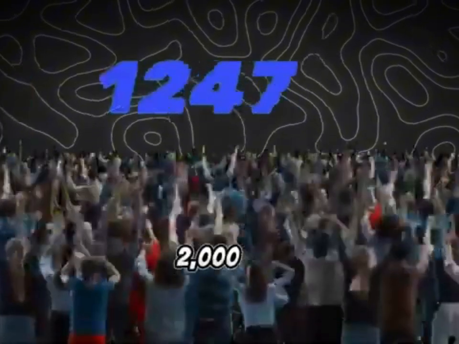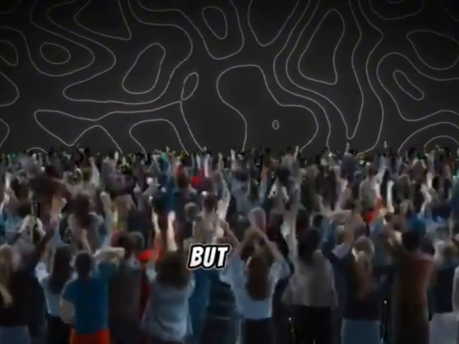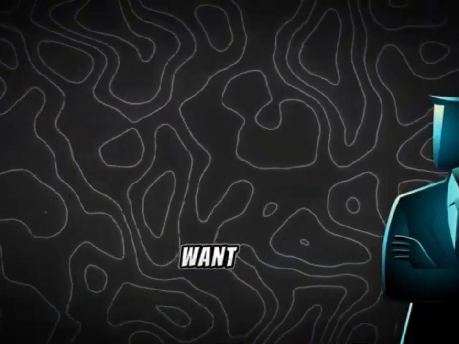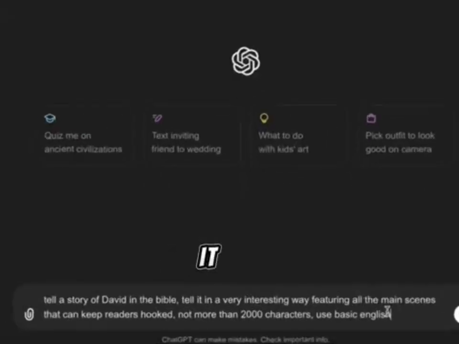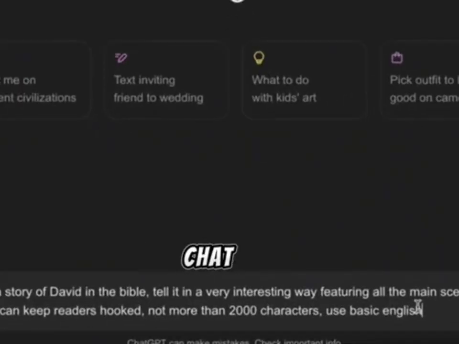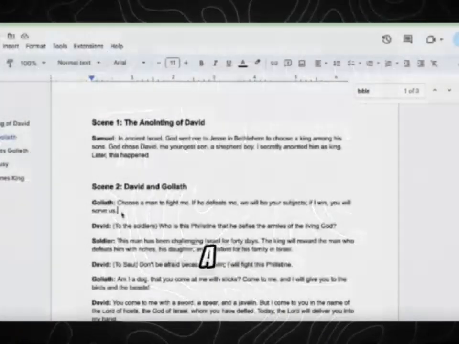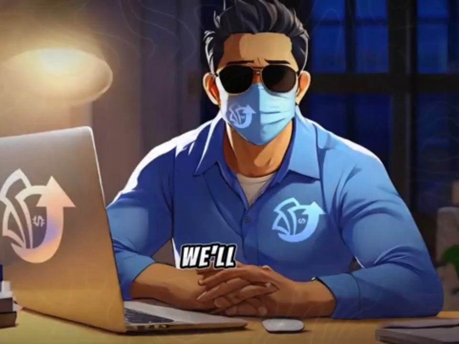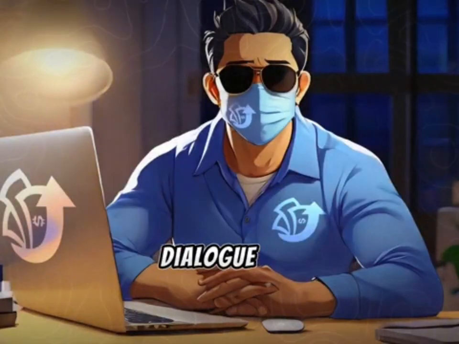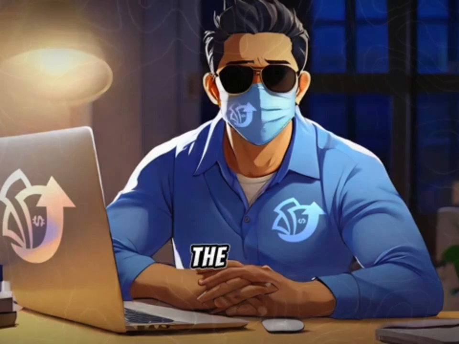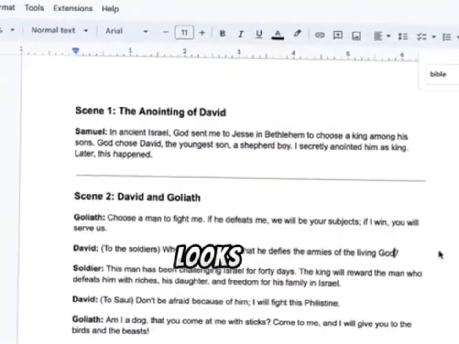Remember, I chose 2,000 characters to keep it short, but you can go longer if you want. By asking for simple English, it will be easy to understand. Once ChatGPT generates the story, we'll copy it and paste it into a Google Doc. To make it better, we'll separate each character's dialogue and write who is speaking at the start of each line. This will make it easier to record voiceovers for each character. Snap, our script looks perfect.